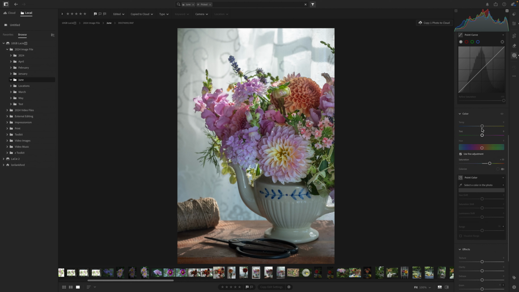Now, as far as our temperature and tint, I think it looks pretty good. I could make it a little bit warmer, or I could make it a little cooler or leave it where it is. I'm actually going to add just a little bit of warmth, so like a +10, just to give it a touch of warmth since we had all that beautiful sunlight. Okay, I think that looks really nice.